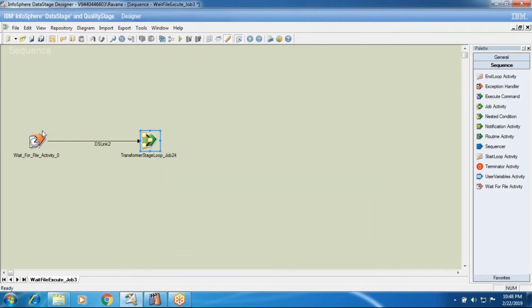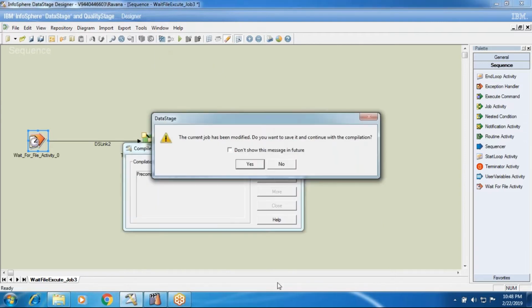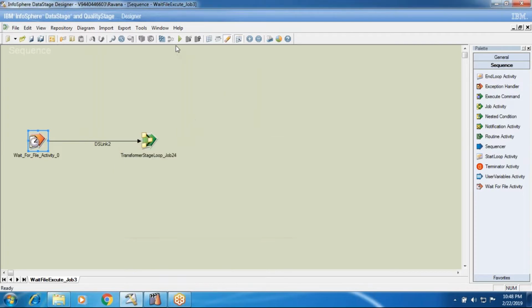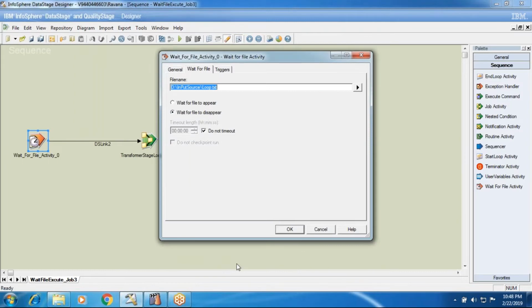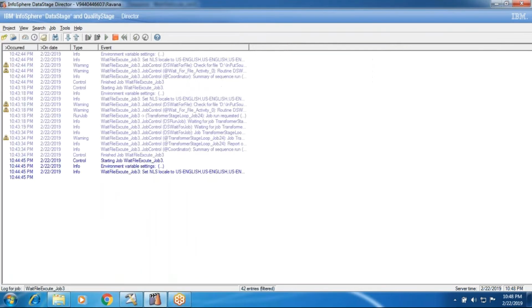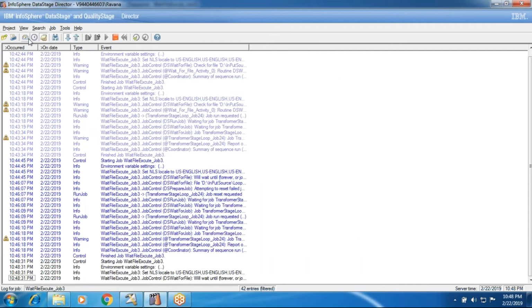In such cases, you can remove this file to execute. For example, now I'm not making anything, but I set do not timeout. So the job is executed, wait for file to disappear, and this job is running and will still be executing, as I showed you before. It is still running, and it will be saying wait for file to be absent.